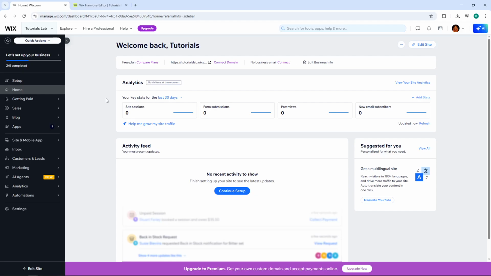Welcome back, everybody. Today I'm going to teach you how to add a registration form in Wix to collect information from visitors, whether you're setting up event signups, membership registrations, or newsletter subscriptions.